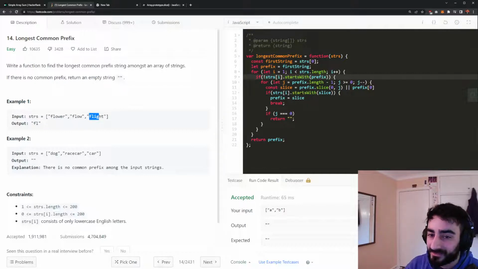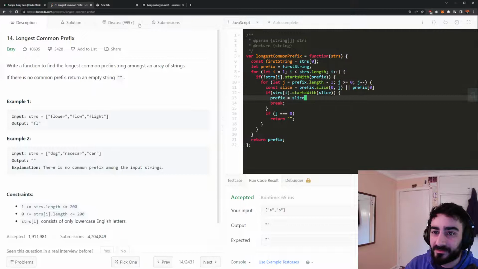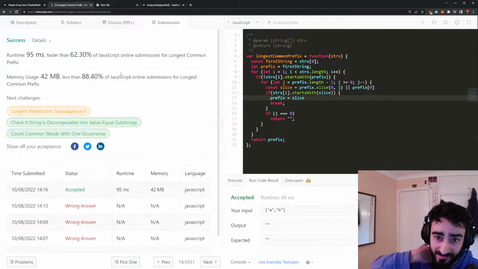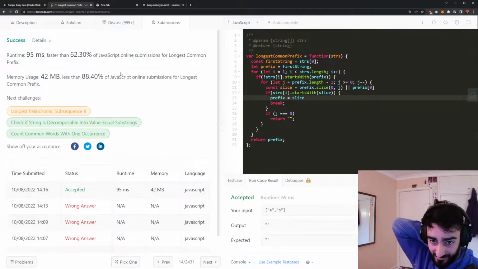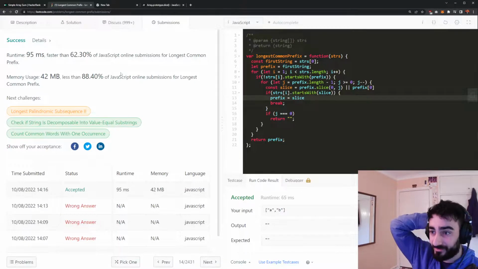So what we do is we slice flow one letter at a time. We go flow. Does flight start with flow without the W? No, it doesn't. Alright, we'll take off another letter, so it's just FL. Does flight start with FL? Yes, it does. And then we keep doing that for each string. So now FL is the new prefix. So if we had flabbergasted, that would work, and it would pretty much work for each thing. And then it turns out that my runtime is 62% faster, which is pretty good.